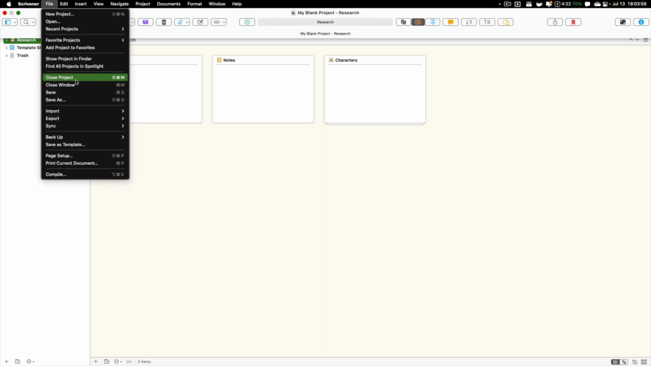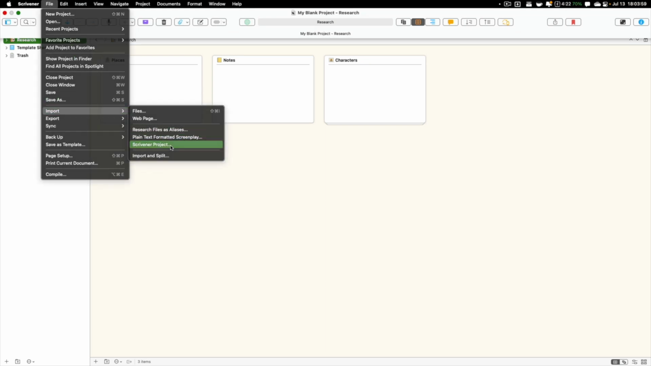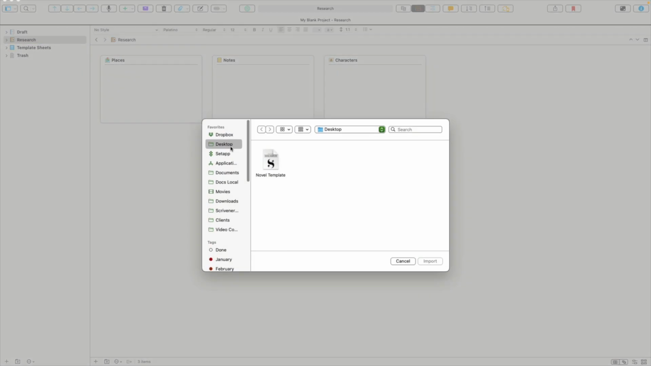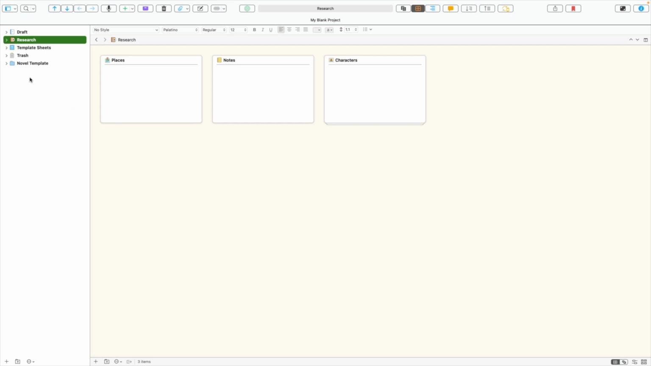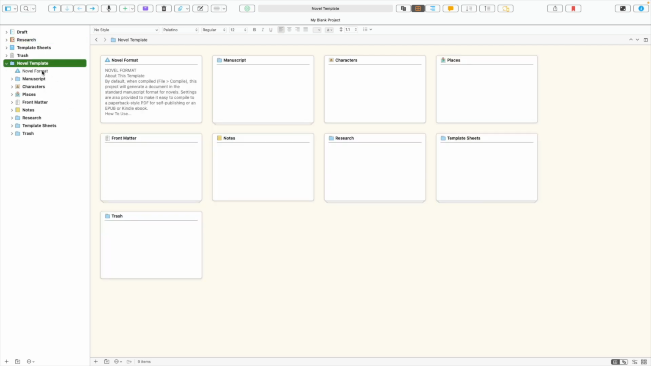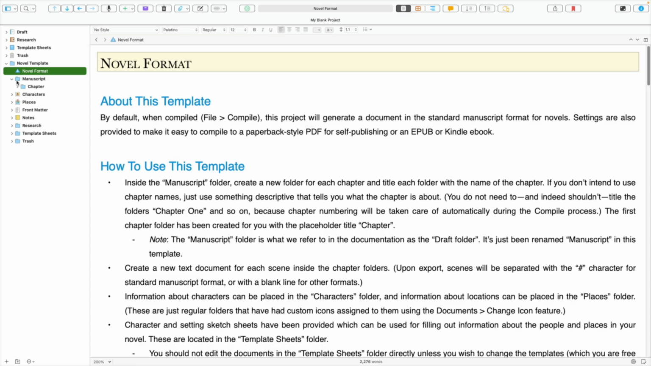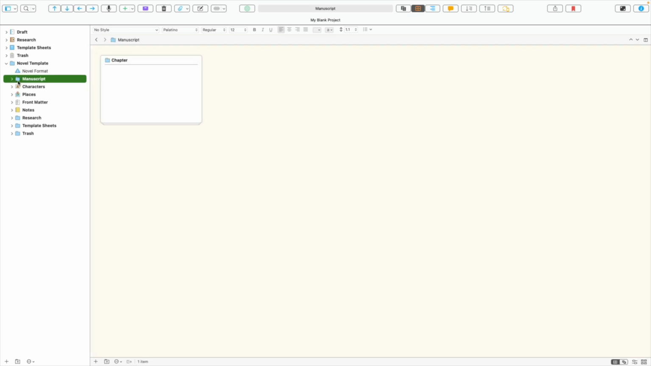Now we're going to go to File, Import, Scrivener Project. And then I can see I'm on my desktop. I can select the Scrivener Project template, import it in, and boom. There it is, right there at the bottom, imported. You can see everything that was in that template has been included. The only thing that is different is the manuscript folder is not the current manuscript folder. It just has the stuff that was inside of it.